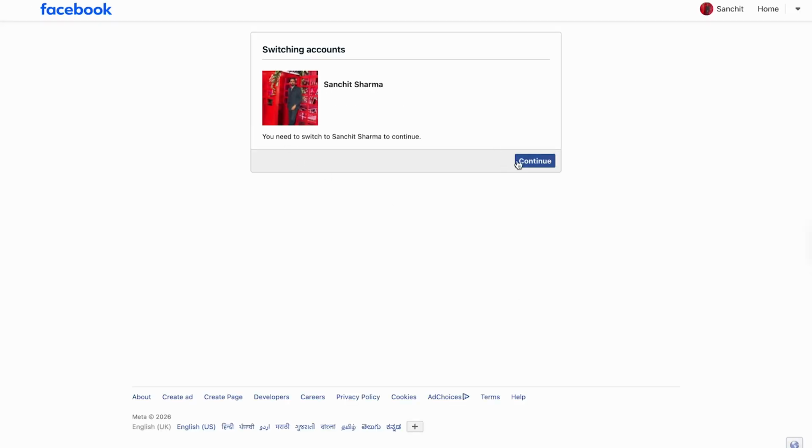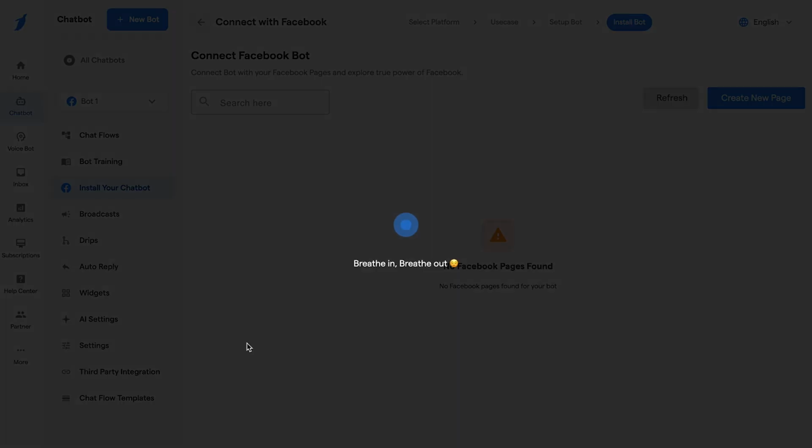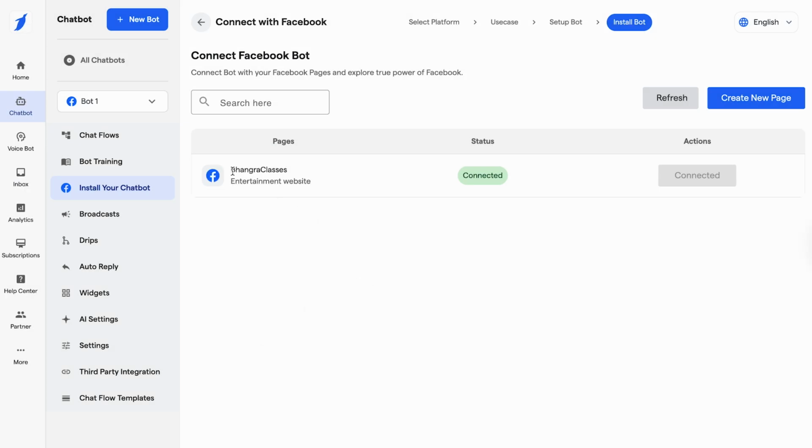You simply have to click on login and you will be redirected to another page of Facebook. Over here, you simply have to continue. You can see whatever page was there on my Facebook page has now been connected. So this is how the Facebook bot will be created, and this is how you will connect it.